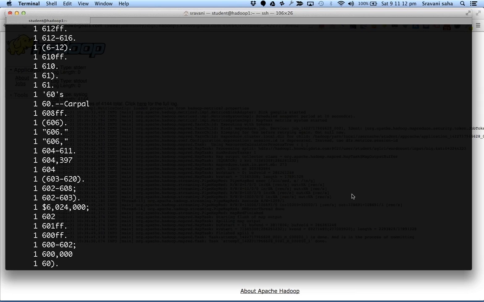Every time, this MapReduce actually writes the file names as part 00, part 01, and so on.